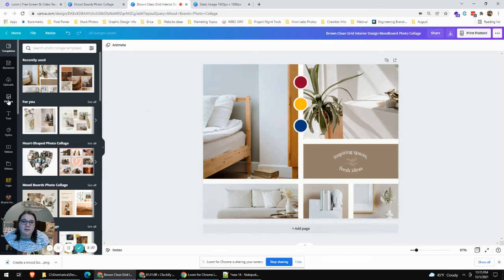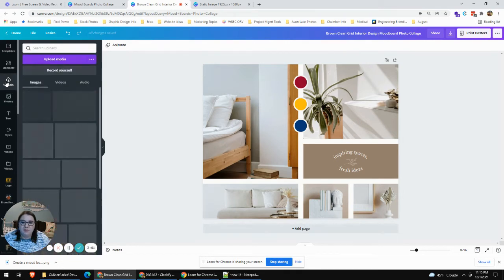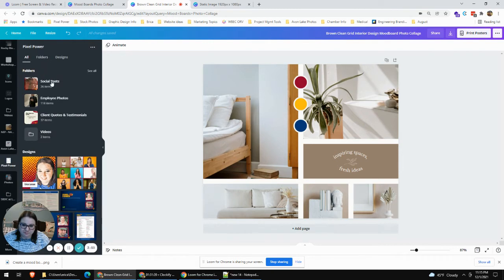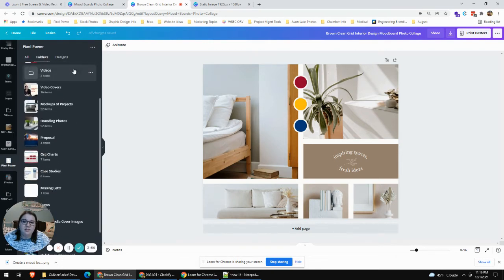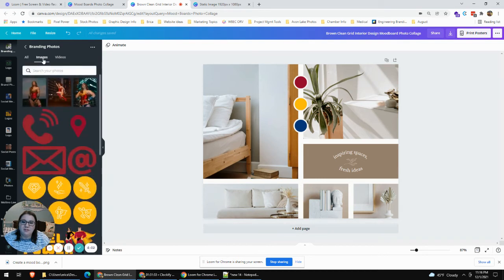Now, if you've already picked out some other photos, you are able to upload them. So I actually have a bunch of my brand photos already uploaded in here. And I can use those for my mood board. And I just chose them from other websites. Pixabay is a place where you can get free images. Shutterstock is where you can pay for images, and you're going to get a lot more options there.